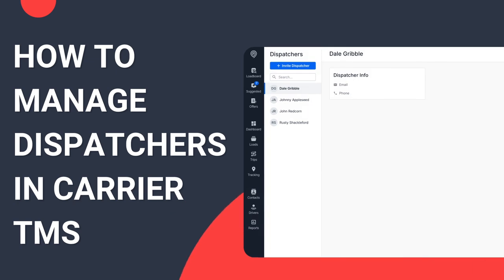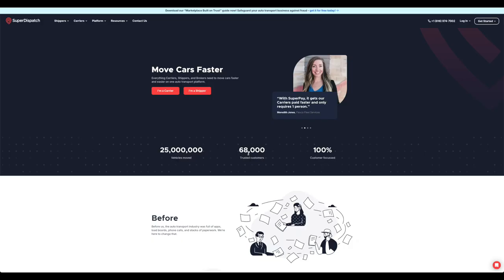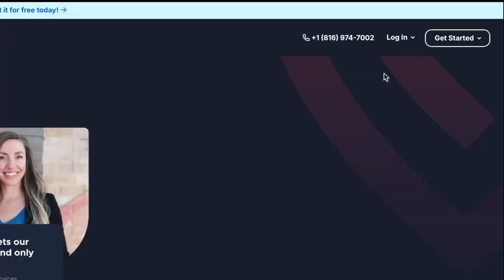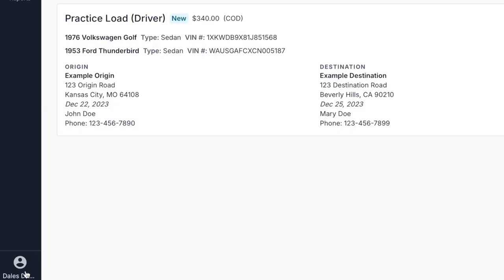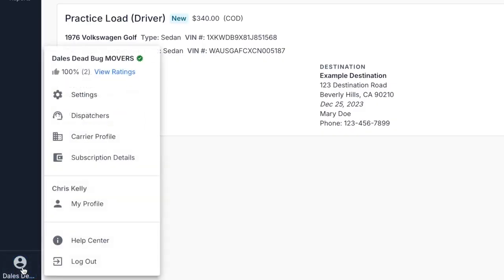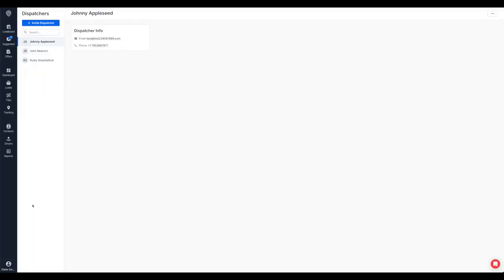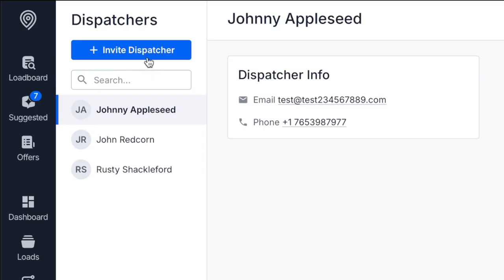Today, we'll walk you through how to manage dispatchers inside of Carrier TMS. The first thing you're going to want to do is log into your Carrier TMS account. Once you're logged into the platform, click on the profile icon in the bottom left-hand corner. From there, select Dispatchers. Once you're on the dispatcher page, just select Invite Dispatcher.